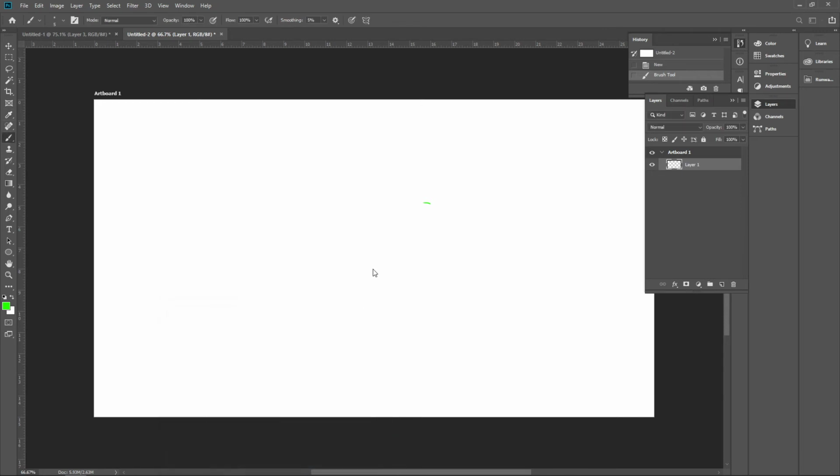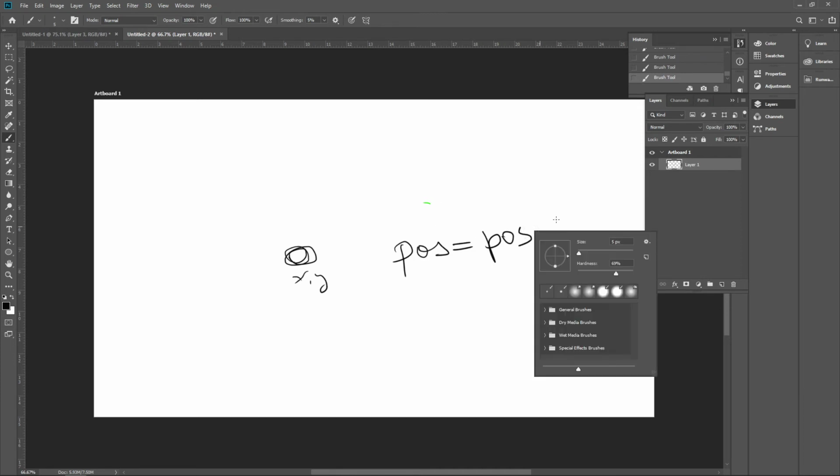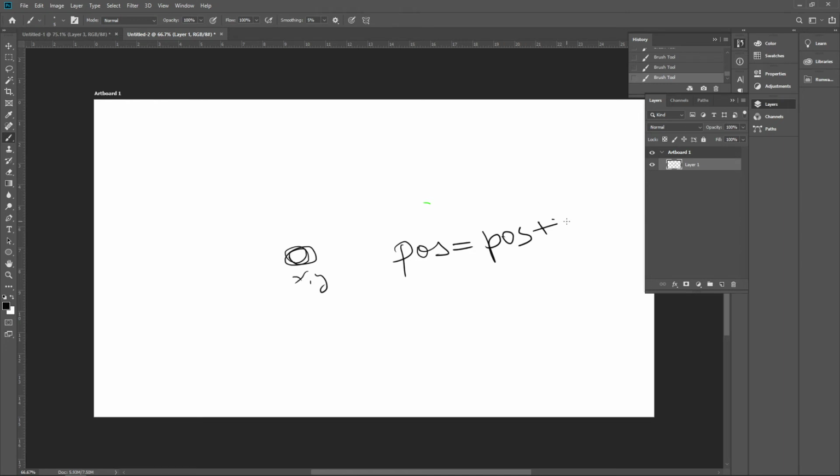I have my object here. This is position now, x, y, the vector, and what is position? Position is the position of the object. But how does it change? It changes over time based on the speed of the object. So position in the next frame will be the position of the previous frame plus velocity. Velocity is speed.